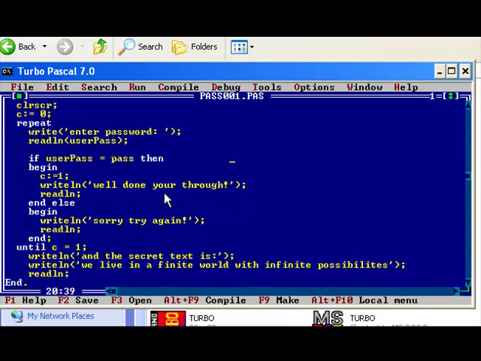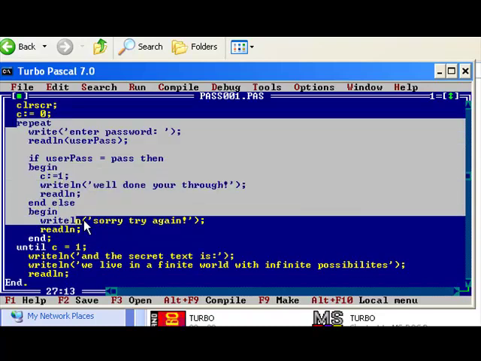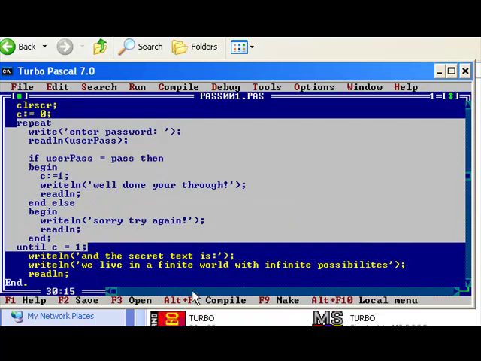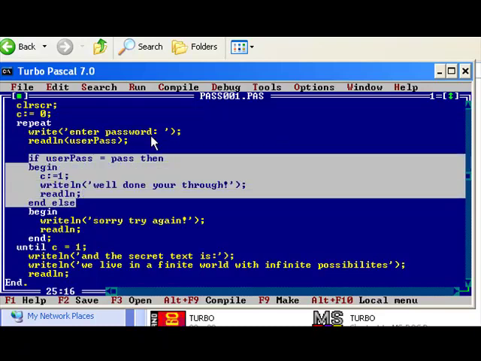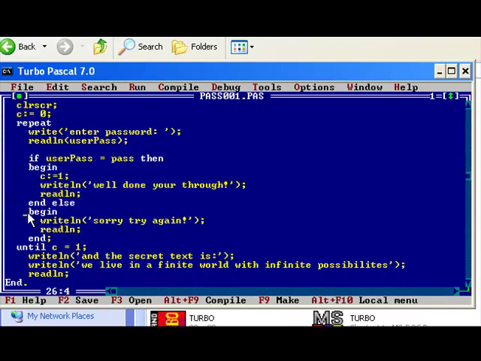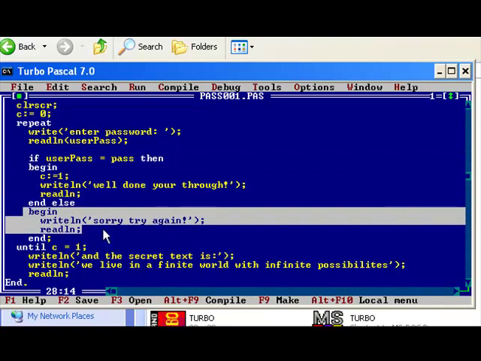The first part of the program sets the flag to 0 and runs a repeat until the flag gets set to 1. The flag only gets set to 1 if the if statement here returns true. It first reads in a password from the user and sets it as the user pass. If the user pass equals the constant, which is declared at the top, then the count gets set to 1, then the repeat until would finish, and it says well done, you're through, and goes on to the next part of the program. If you get it wrong, it goes into the else and writes I'm sorry, try again, and sends you back up to the start of the repeat.